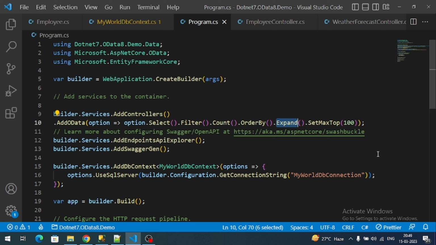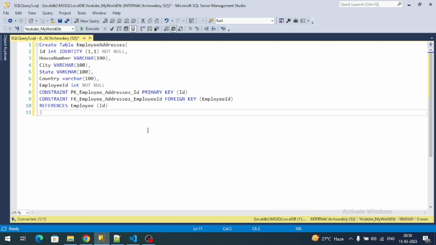Using this expand operator, we can apply other filters, like a select query, to the child table as well. So for my employee table, I am going to create a child table like employee addresses, where we define a one-to-many relationship, meaning one employee can have multiple addresses. Okay. So here is the primary key and here is the foreign key reference to our employee table. Okay, let's run this script.